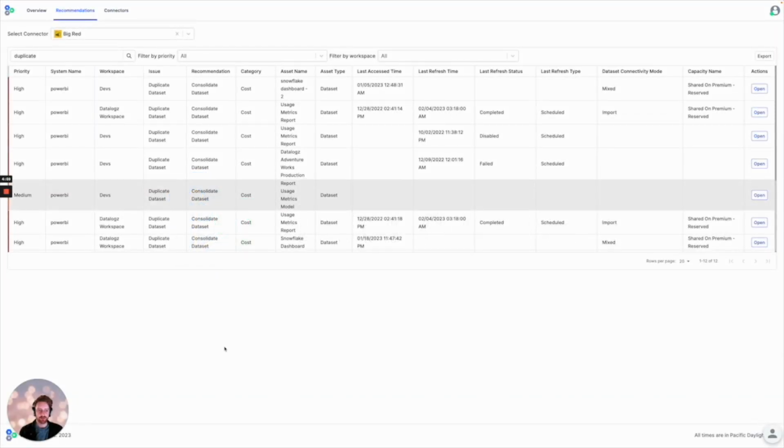In this video, we're going to review how BI admins can use Datalogz to identify and consolidate duplicate datasets in their environment. This problem occurs when the same data source tables are used across multiple reports. Duplicate datasets will be created by default, without the developers taking the extra care to create promoted datasets and connect their reports to these promoted datasets.